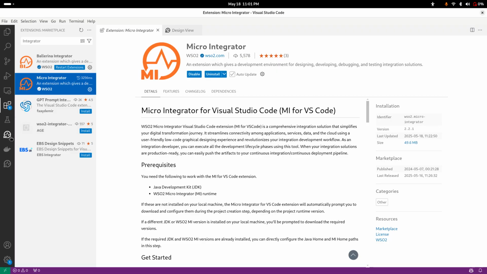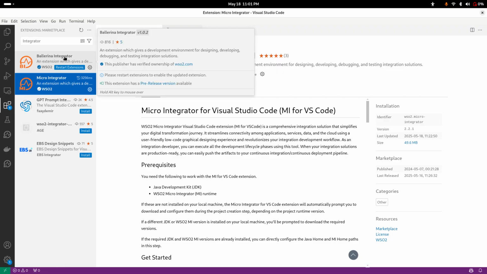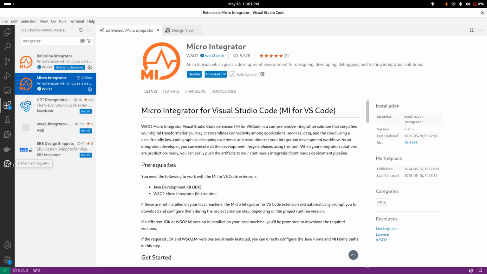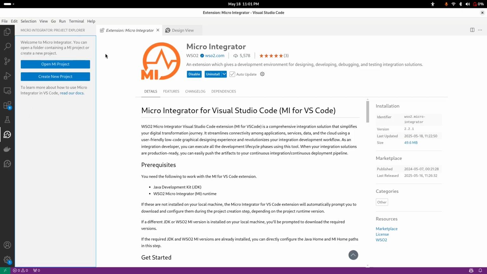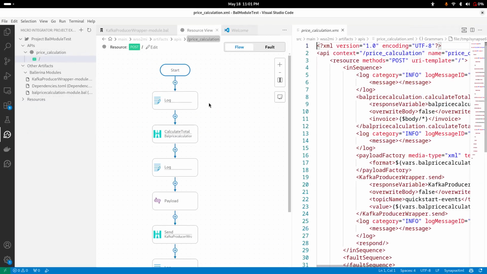Once you install it, you will be able to see an icon of micro integrator. If you're interested in installing Ballerina integrator as well, you can do so, and in that case, you will also see another icon here. This is the place that, once you click on it, will give you a panel like this: open MI projects and create new project. So what we are going to build is this, in a low-code approach, but at the same time the Synapse code will be generated behind the scenes as well.